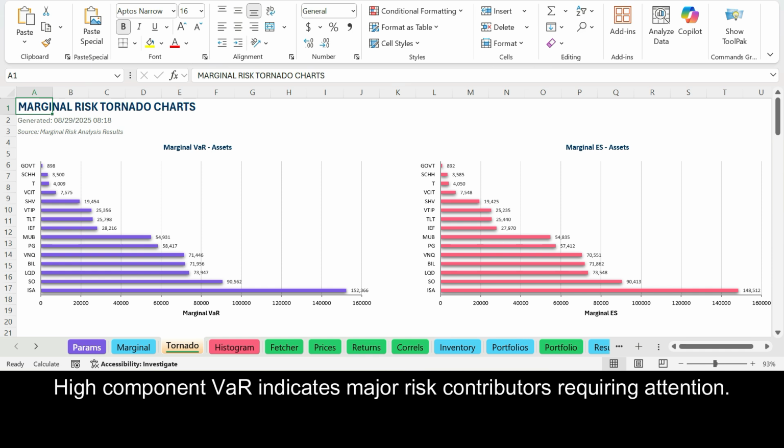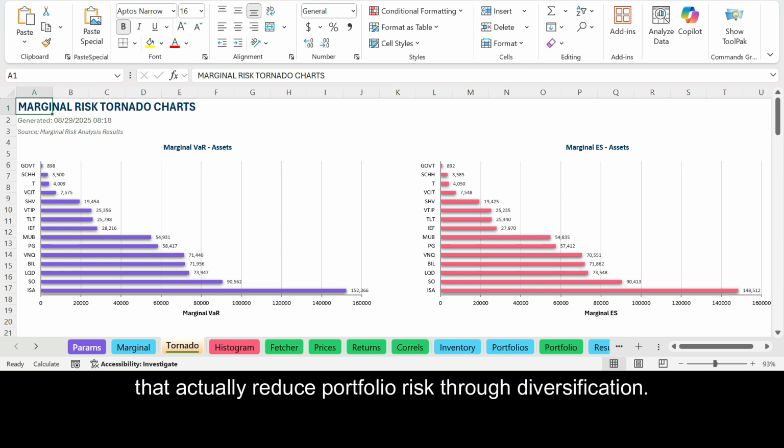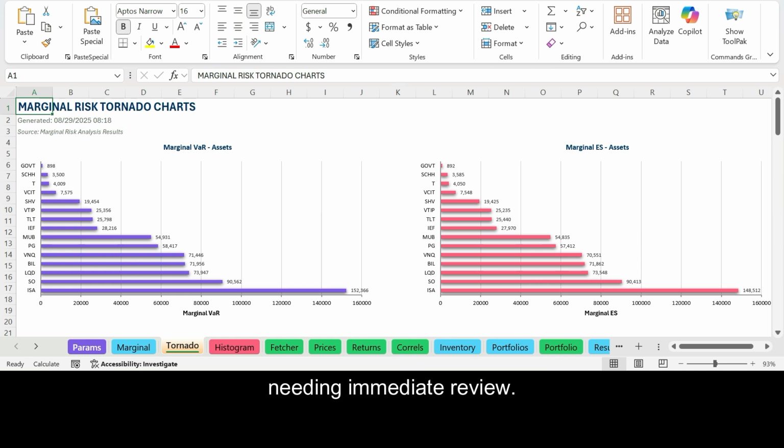High component VaR indicates major risk contributors requiring attention. Negative marginal VaR values identify assets that actually reduce portfolio risk through diversification. Large positions with high marginal VaR suggest dangerous risk concentrations needing immediate review.